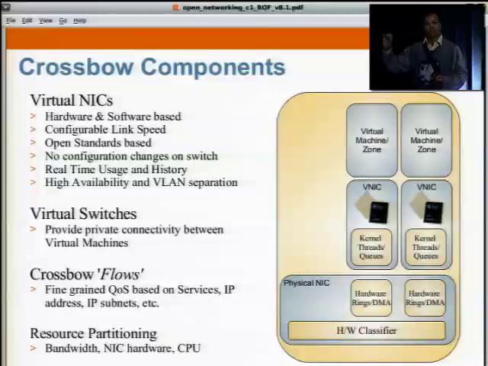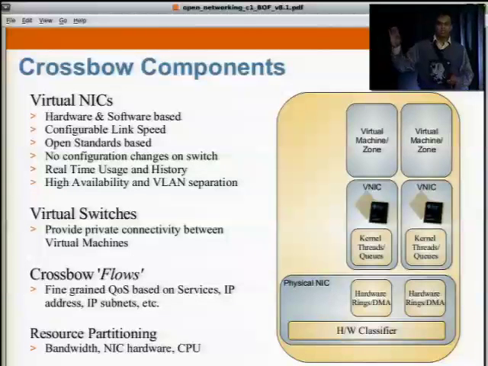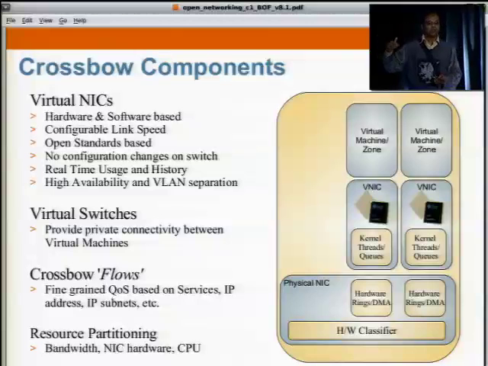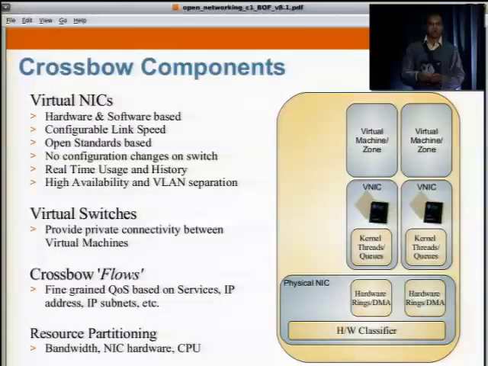You do not need to do anything on the switches. You do not need to buy the next generation switches to make this work. Your existing switches actually work with Crossbow. Real-time usage and history and some fine-grained analytics, those are all key features that Crossbow offers.